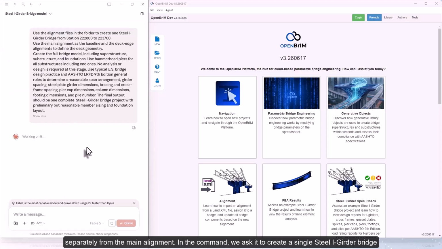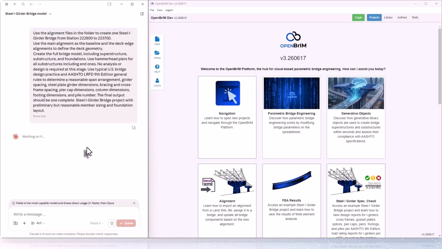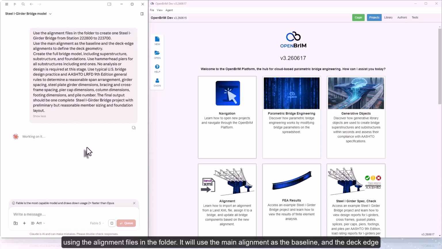In the command, we ask it to create a single Steel I-Girder Bridge between stations 222,800 and 223,700 using the alignment files in the folder. It will use the main alignment as the baseline and the deck edge alignments to define the deck geometry.